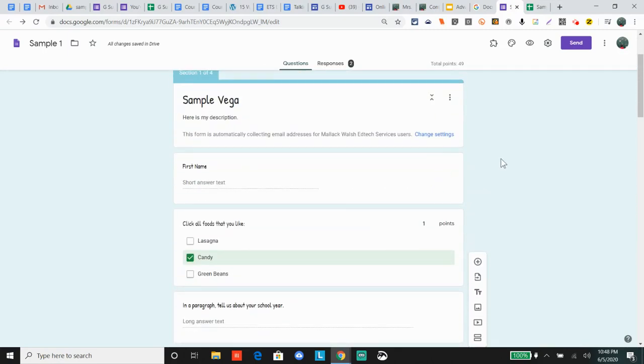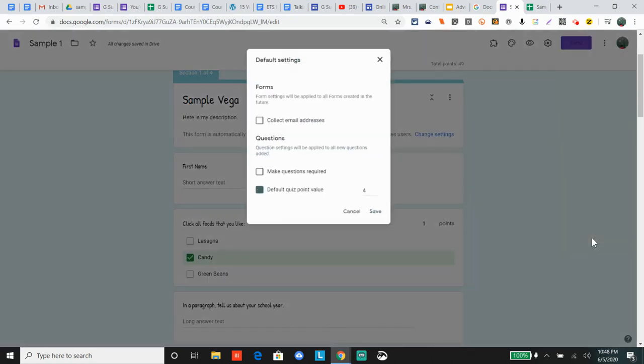As a shortcut, if you want all of the points to be the same amount of points, go to preferences and make the default points 1. And you could also make the default all questions required.